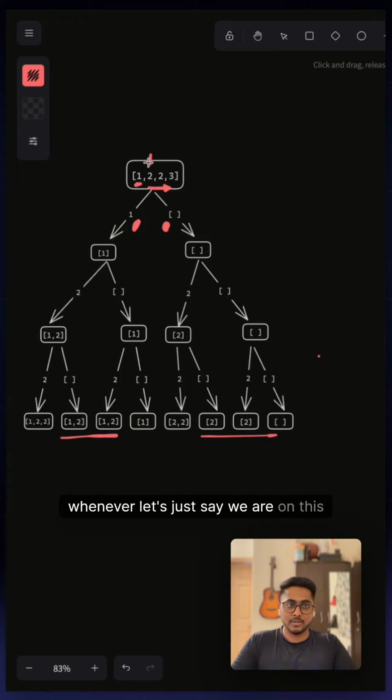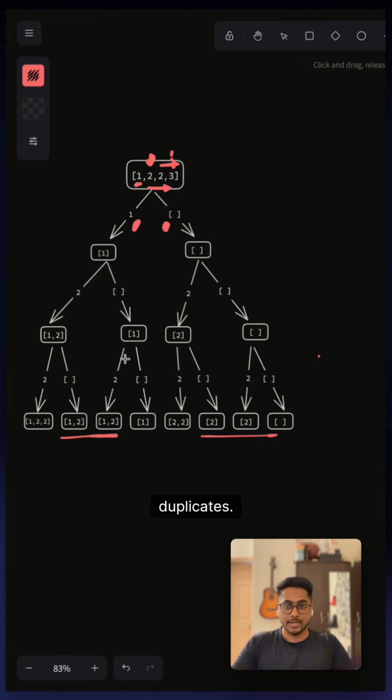Whenever, let's just say we are on this node, we can increment our i by 2. That way, we can avoid getting the duplicates. And one thing to note is, since this is a sorted array, but this may not be the case with all the test cases, we have to sort it.